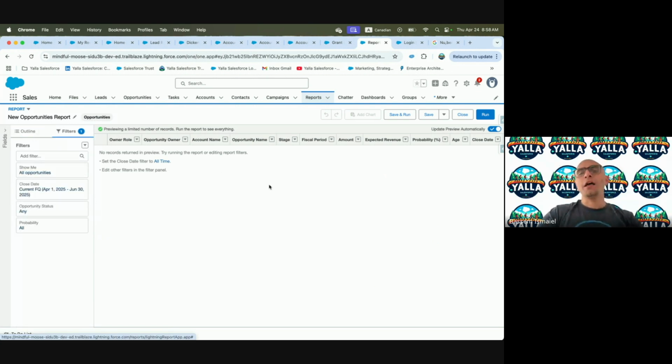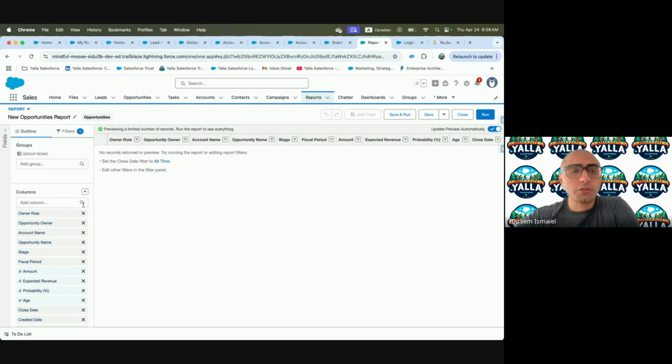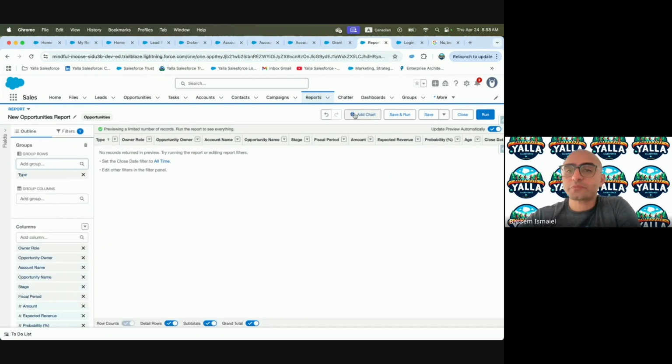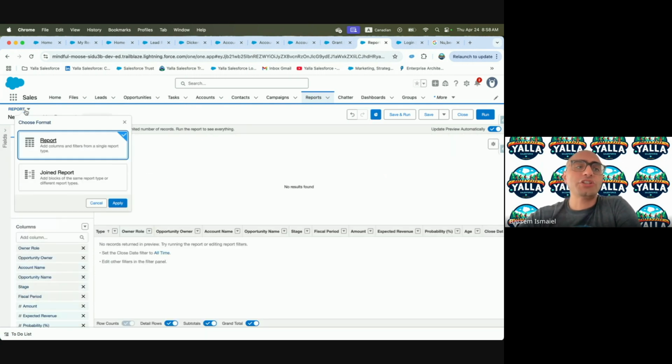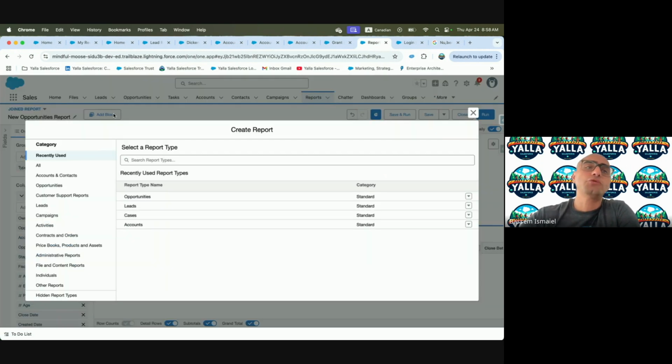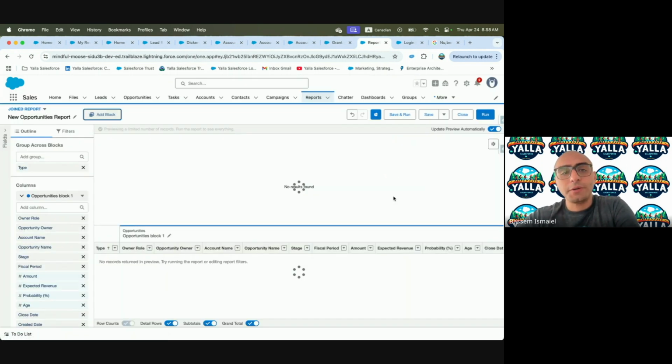You can do a formula at the row level. You can add groupings, you can add charts. Once you add groupings in here, you can change the report type from report to joined reports, which will allow you to add another block based on another report. So you can have this side-by-side experience, which will allow you to do a lot of great things.